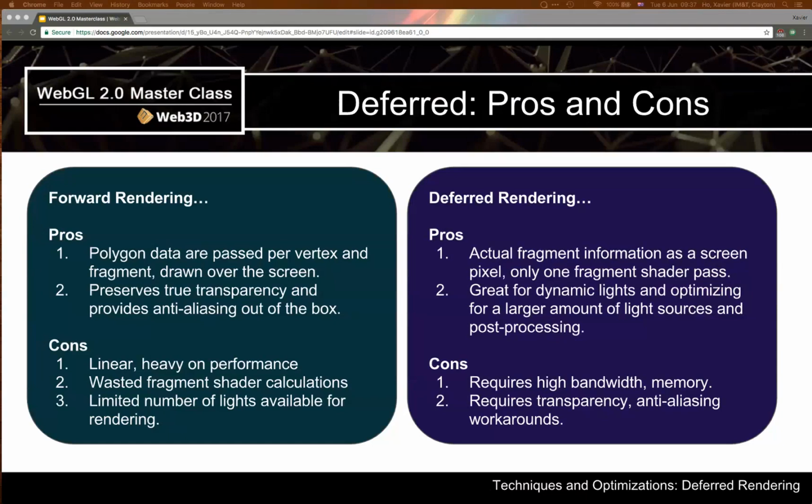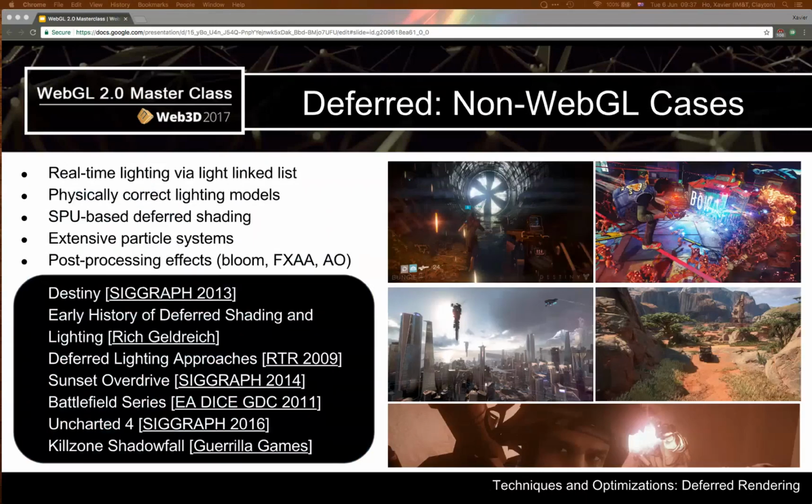If we go to the next slide, we can talk a bit about some of the non-WebGL cases that are available. I love games, so obviously there are a lot of game slides here. There's real-time lighting via light linked list. I believe it's Destiny that does this. Is that correct? I think so. I could be wrong, but you should check the slides themselves.